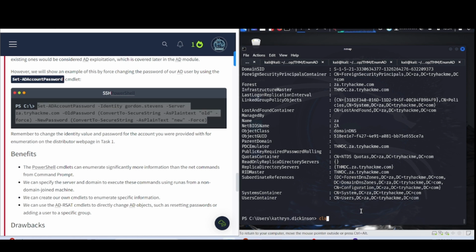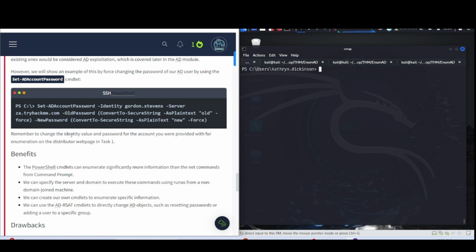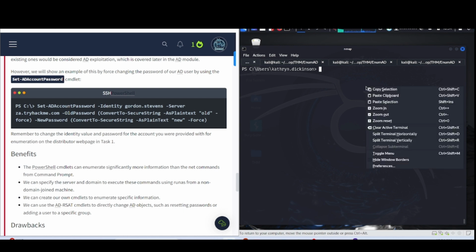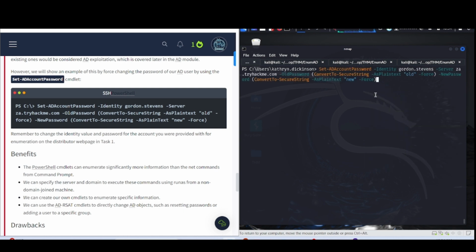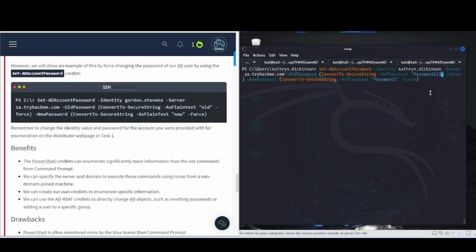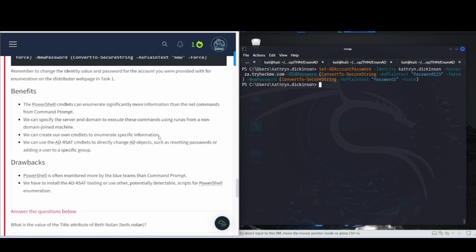Okay, go ahead and clear this out. It says remember to change the identity value and password for the account you provide it with for enumeration on the distributor web page in Task 1. All right, so I'm going to paste this in. We got to place these placeholders in here. So I'm going to show this again. That's how it looks. The old password that was set was password123, and I changed it to password1. All right, now let's go and continue on.